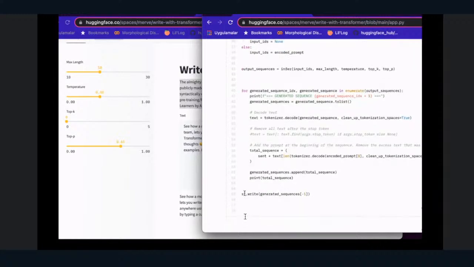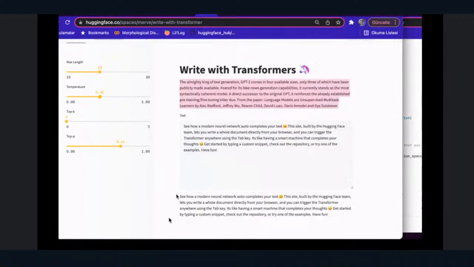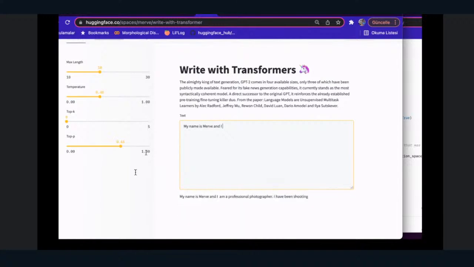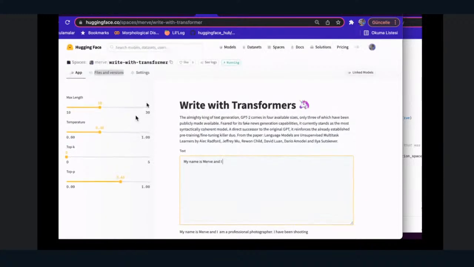And I say st.write the generated text. So let's see, let's say my name is Merve and I'm a professional photographer, I've been shooting, for instance, this is a random text. So this is a very simple application you can do.